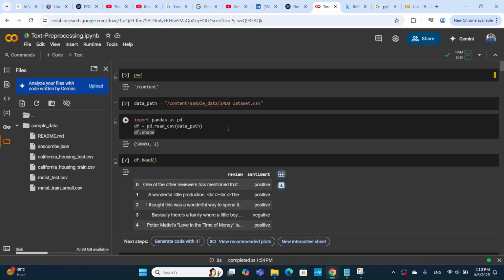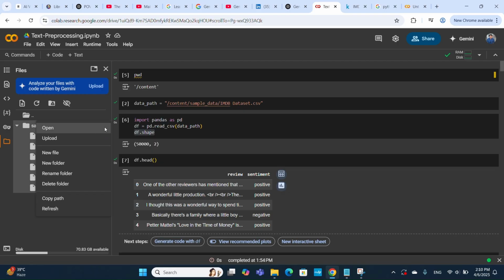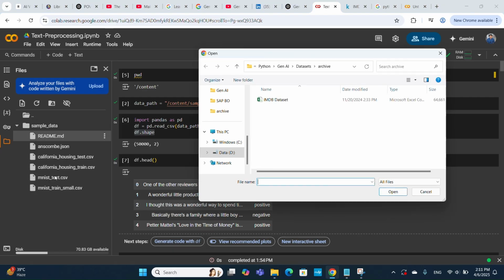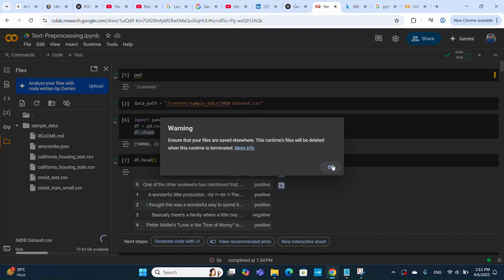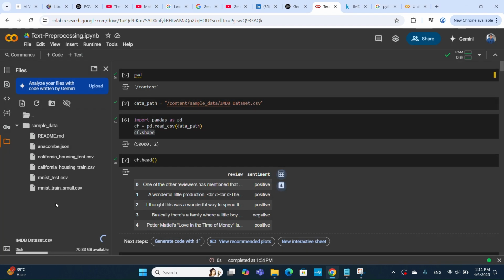Okay, so I will explain the code here. Once you are connected, the first thing you will have to do is go to the sample data and upload the dataset. So you click here on upload, go to the file imdb dataset, double click, and it will upload the file. It will take a few seconds to upload the file.